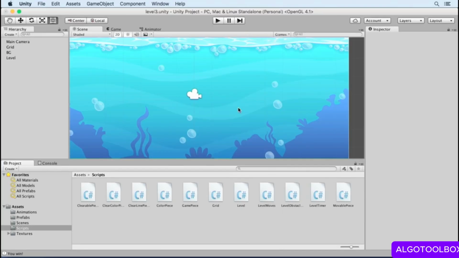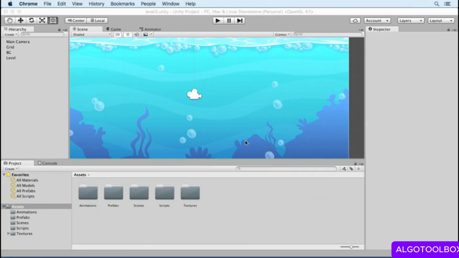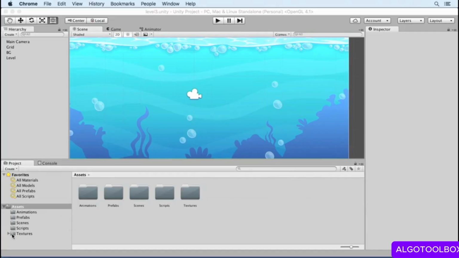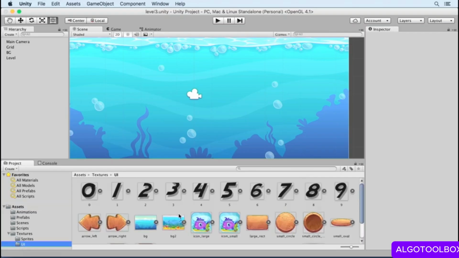Next will be implementing the user interface. The HUD, or heads-up display, will let the player know important information while they're playing the game. For our game, this will be things like the number of moves left, the target score, and the player's current score. You can find all the assets for the user interface in Textures UI.